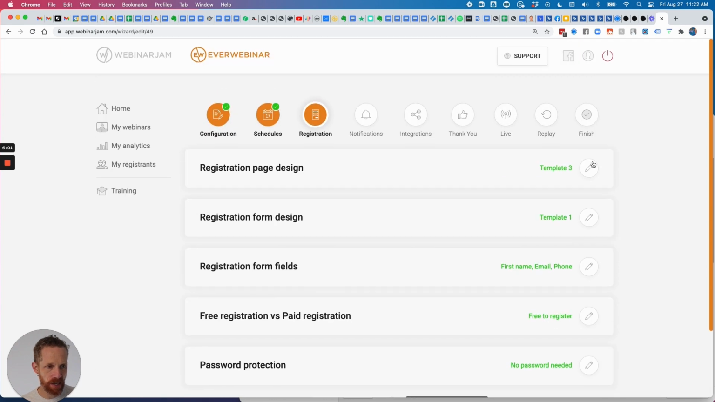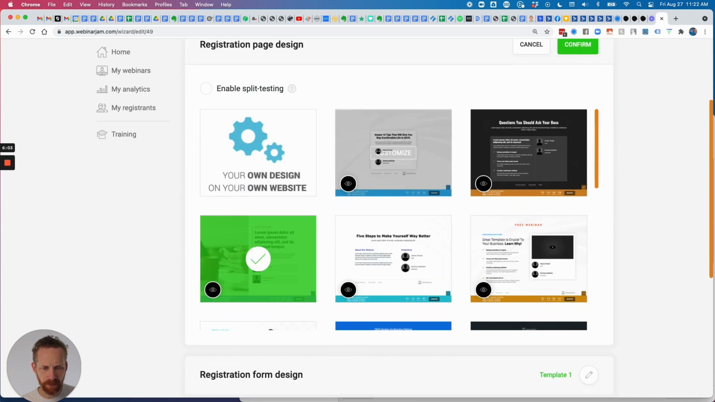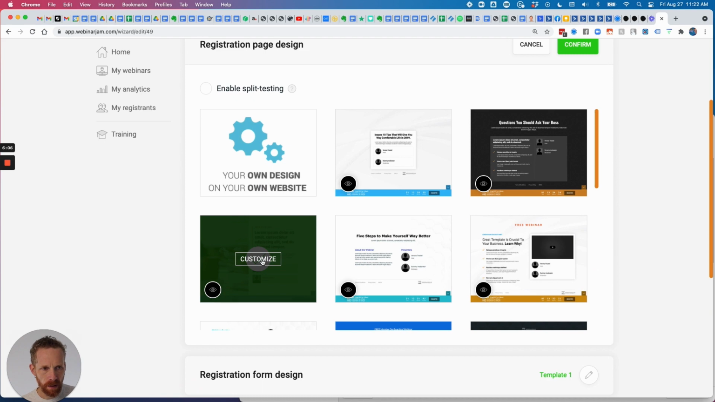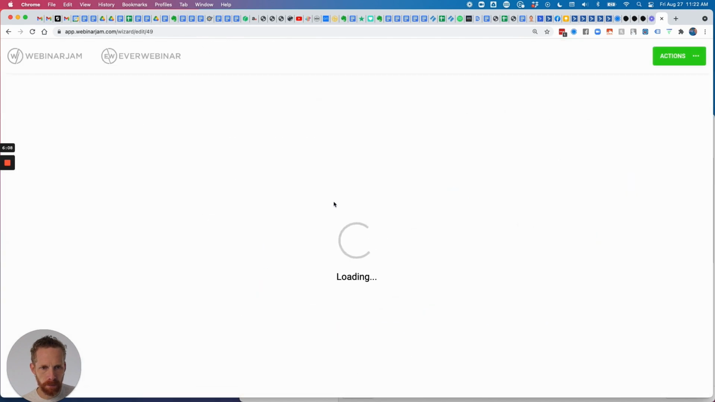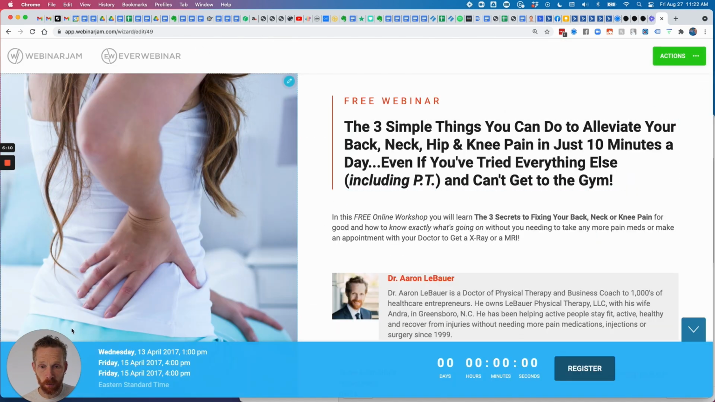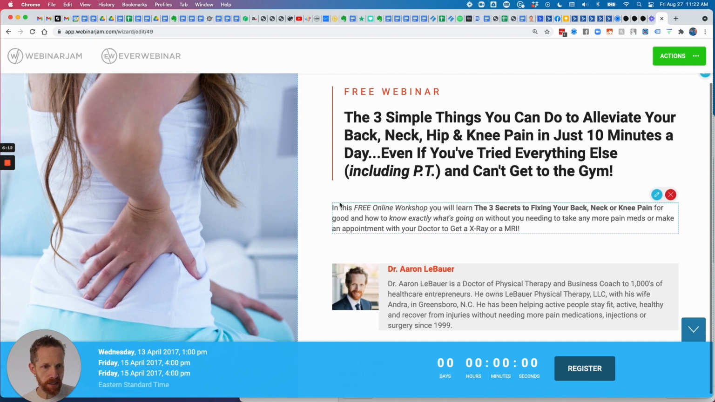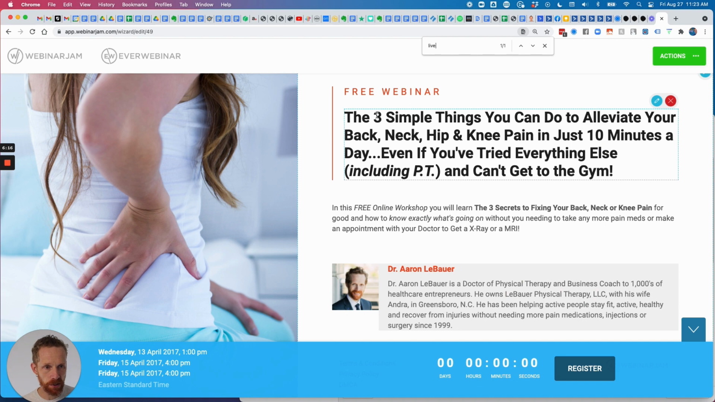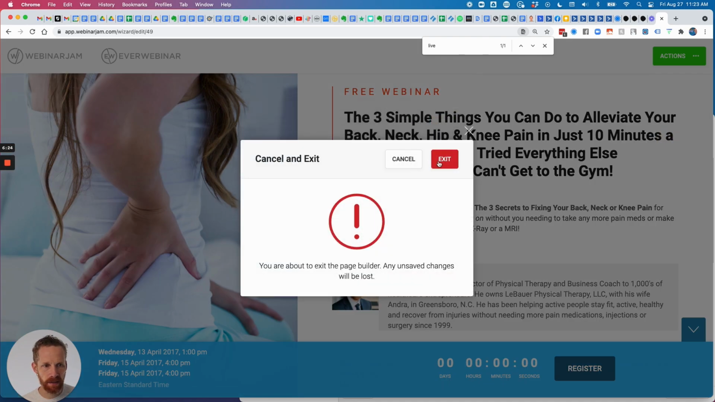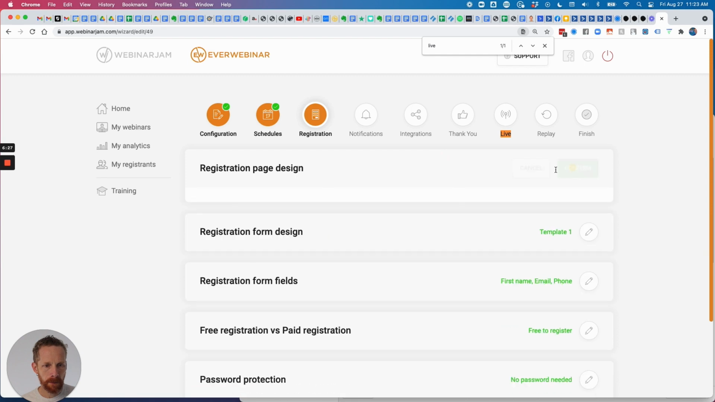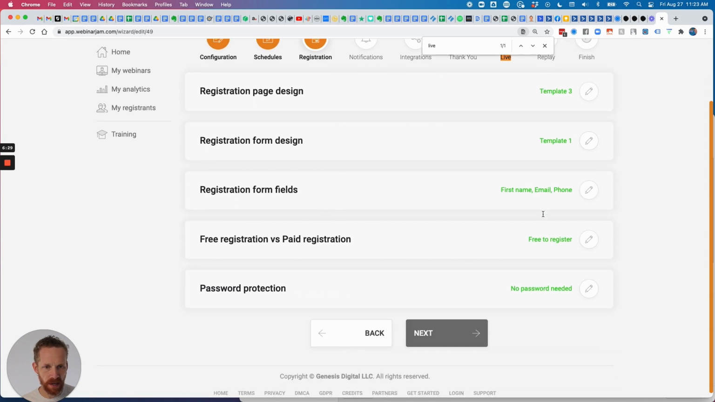Really not going to change anything about these. You can see this is what it is. It worked really well, so I'm not going to change anything. Just make sure that this doesn't say live, so I can search to make sure it doesn't say live on it, and it doesn't. So there's nothing I'm going to change here. I'm just going to cancel and exit, confirm, registration form design.